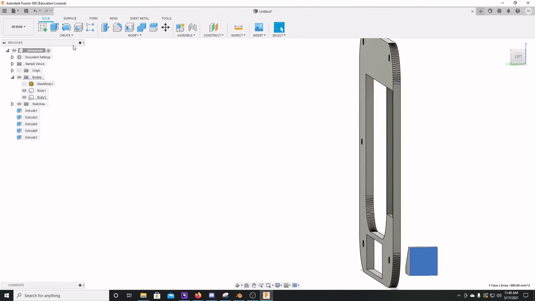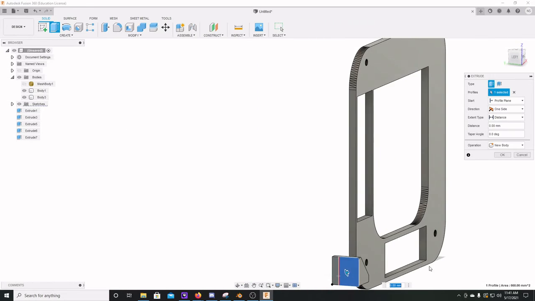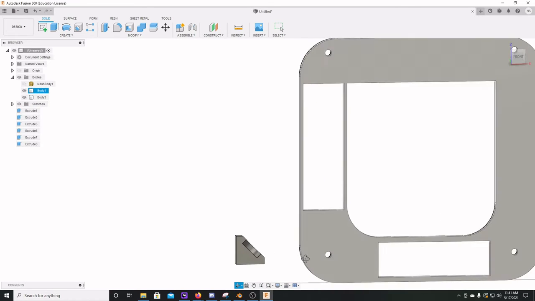So let's go ahead and sketch. And then draw a line. Click here. 8. Enter. Then go ahead and draw a rectangle. And extrude that rectangle. Enter. Now that's the piece that we're going to be putting in here.